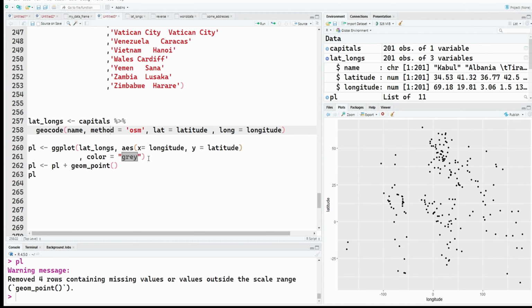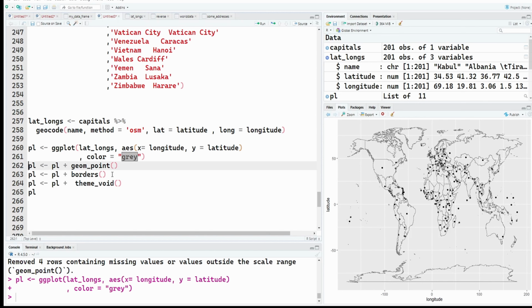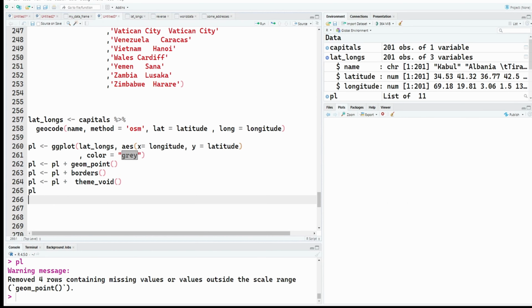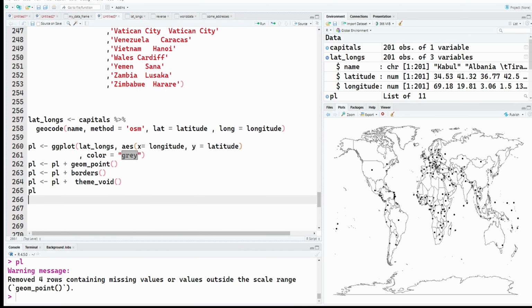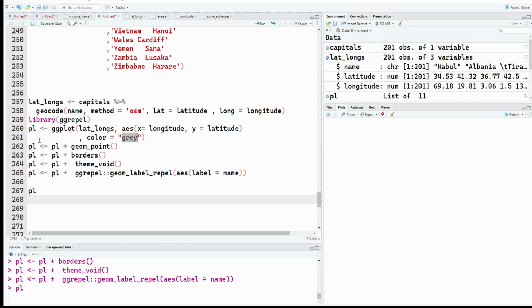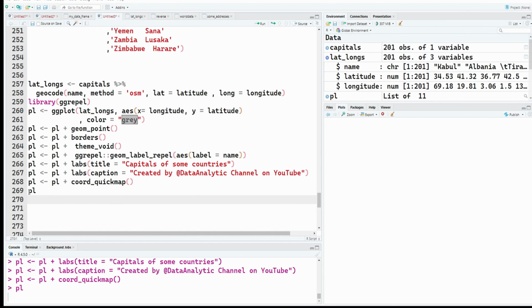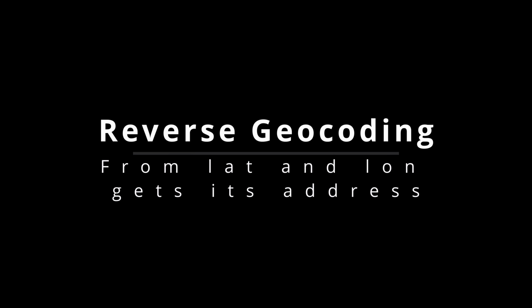We have plotted them nicely, but we are missing the borders. The borders command will give us the borders, and there we go. We have plotted most of the capitals on the screen. Using theme_void changes the look and feel of that. We can also use ggrepel, and geom_label_repel would give us nicely placed labels on each of those points. And a bit more enhancement: the caption and the title.